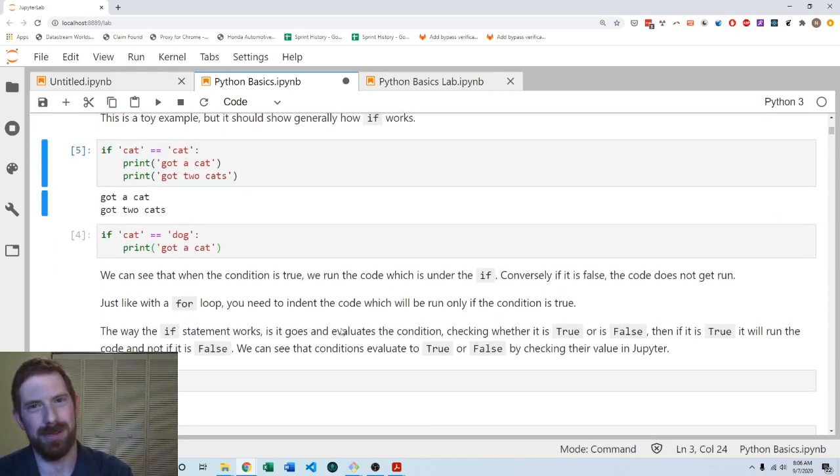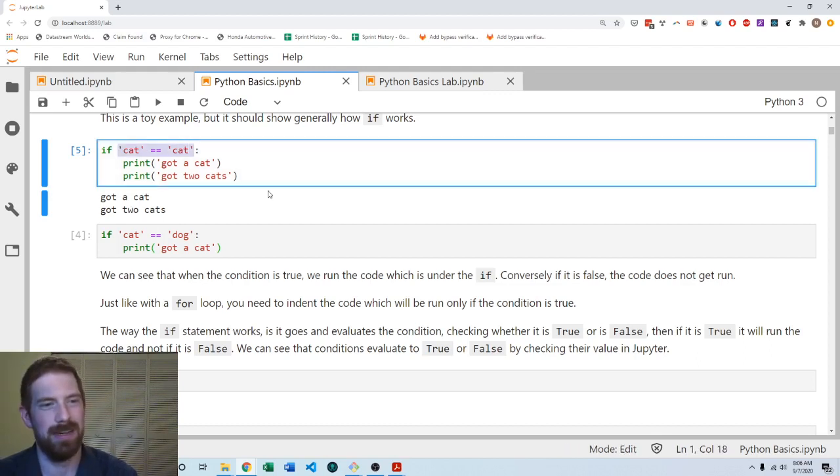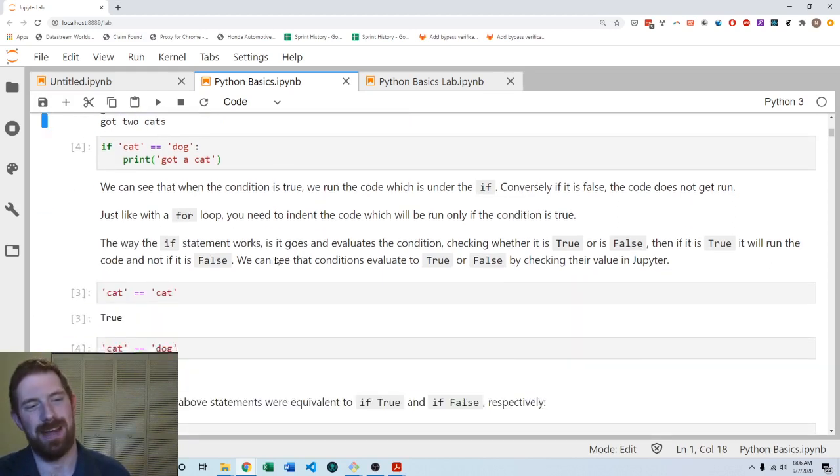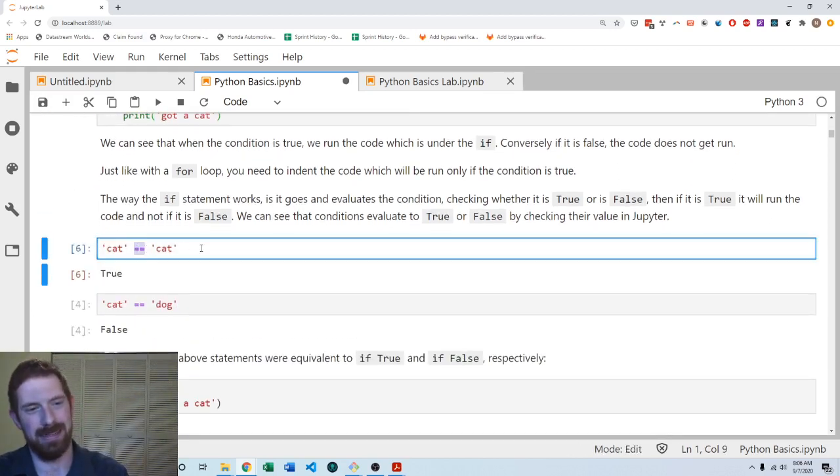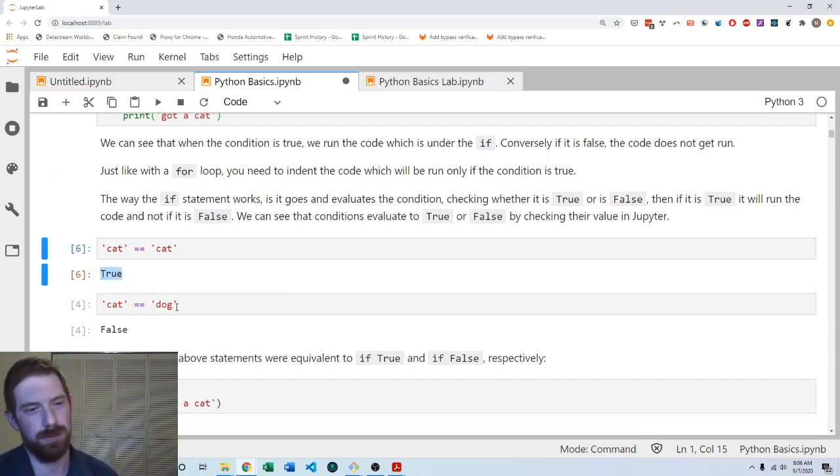So what's kind of going on in the background here is it always evaluates that logical condition first and evaluates that into either true or false. So we can actually pull out that condition itself and see what happens when it's evaluated. If we look at cat, comparing that to cat, that evaluates to true, whereas if we compare it to dog, then that evaluates to false.